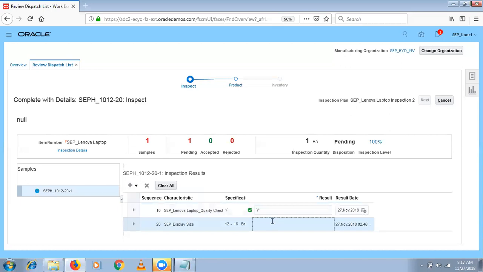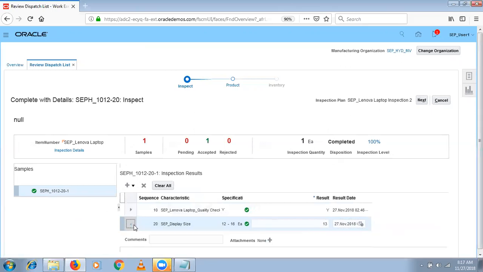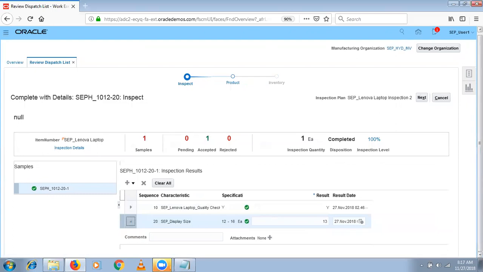But when it comes to the display size, let's choose 13. So what happened? Accepted or not? Yes, it is. What is the target value here? Display size. Target value should be 14. Remember, guys. So target value we mentioned 14, but still minimum 12 size, maximum 16 size we are accepting.